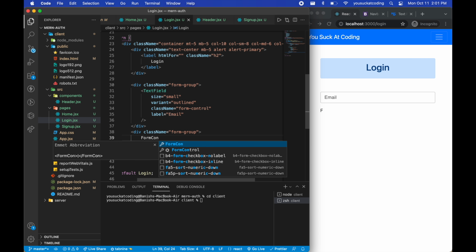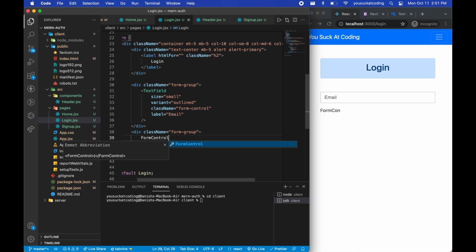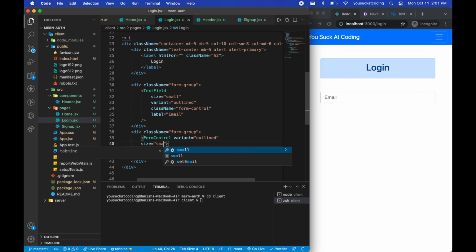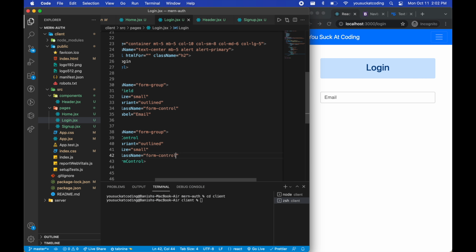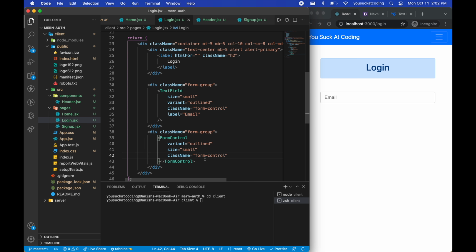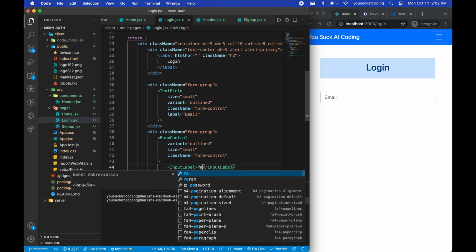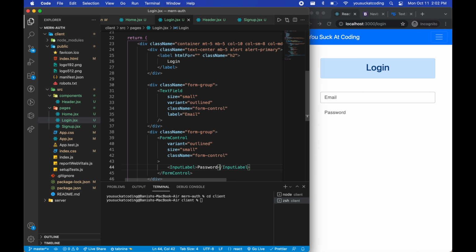Add a form control similar to what we saw, and that will be a tag. So we want the variant to be outlined, again, size to be small. And let's add the styling of form control via the class name from Bootstrap. Form control. Perfect. So inside of the form control tags, we want to define an input label that we've already imported. The input label is going to be called password. We have the password showing now.